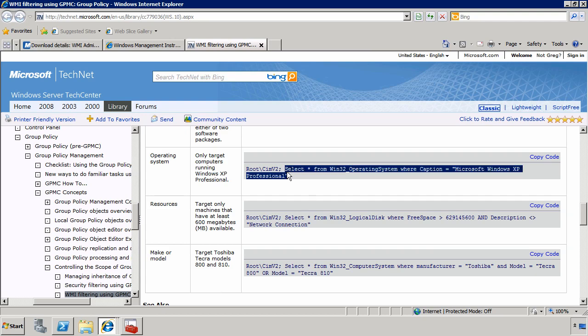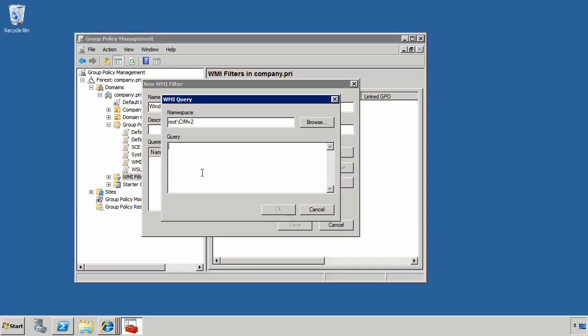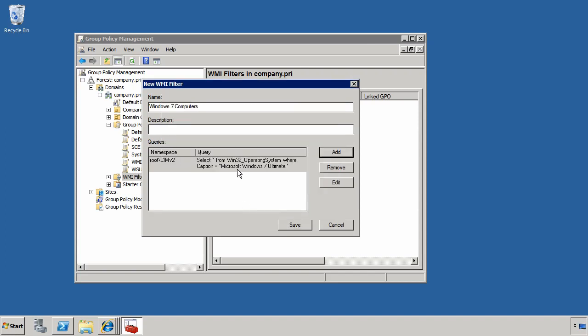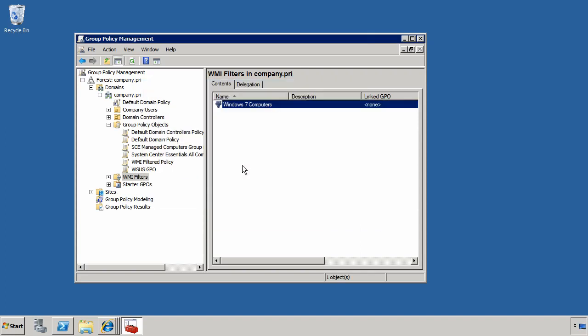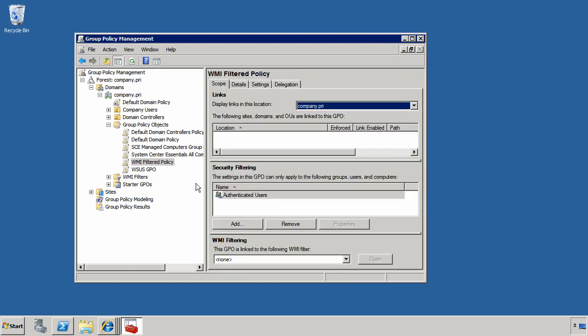What I want to do is copy out just this information, the select string from this web page, and then paste it back into this WMI query, just like so. I'm also going to need to change this from Windows 7 Professional to Windows 7 Ultimate, because I know that's the query that I'm looking for. I click the OK button, and it creates the filter, and I hit the Save button here, and I now have the ability to attach this filter to a group policy object. You'll see if I go back here to WMI filtered policy, I can choose to apply this WMI filter to this group policy object.